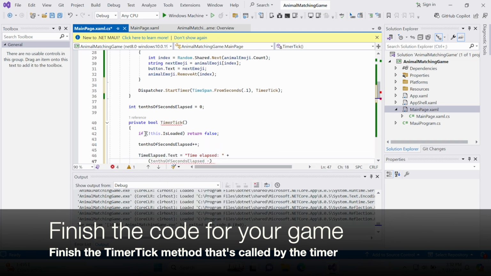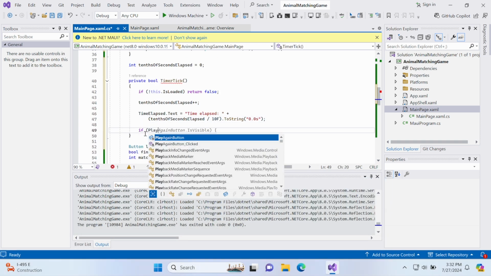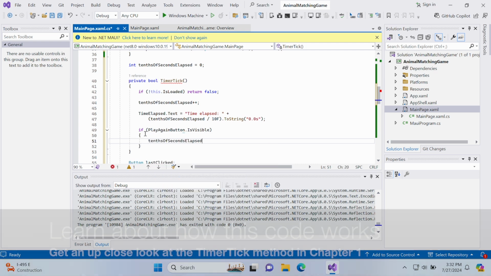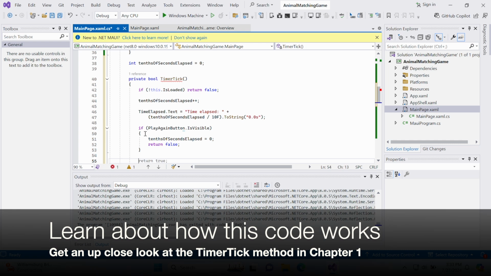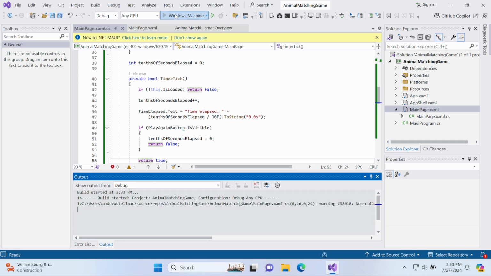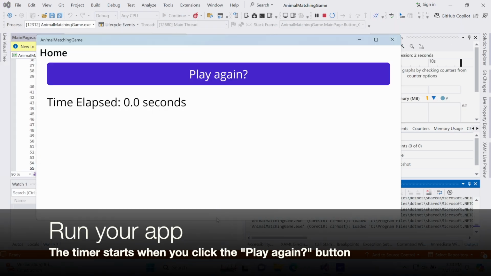The first thing it'll do is update its label, so it shows the time elapsed. Then it will check if the Play Again button is visible. And if it's not, it means the game's been reset. And then it'll stop the timer. And now finally run your app. The timer will start when you click the Play Again button, and it'll keep going while the game is playing.